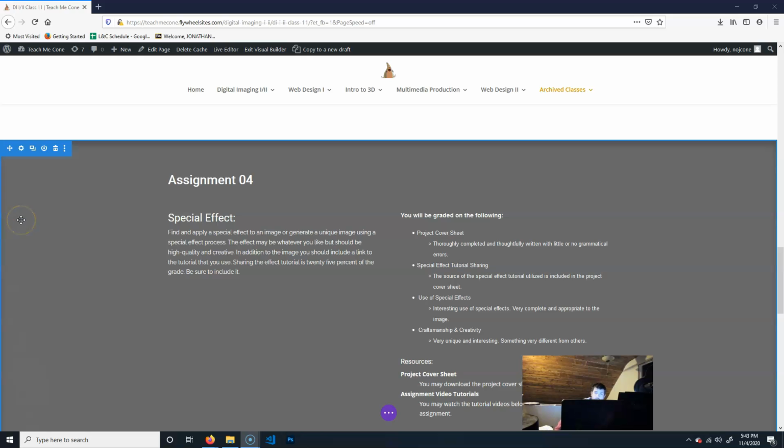Now, as well as that, you need to create that image, the 6x9, 300 ppi image, and the other thing you need to do is share your special effect, okay? That's 25%. So basically if you do the project cover sheet and the special effect, that's 50% right there. I know it's a simple thing, but I just want you to make sure that you share it.